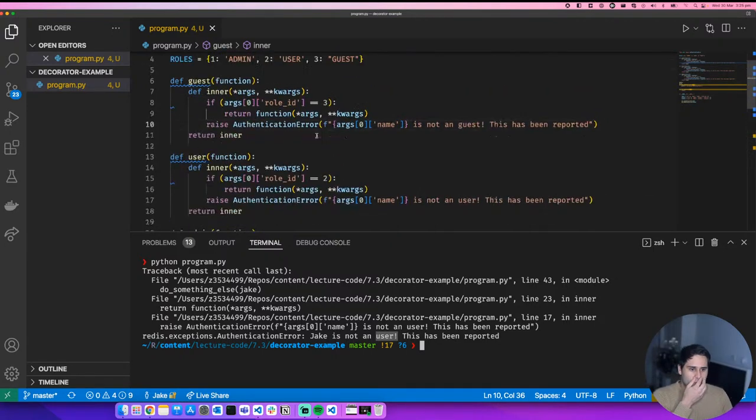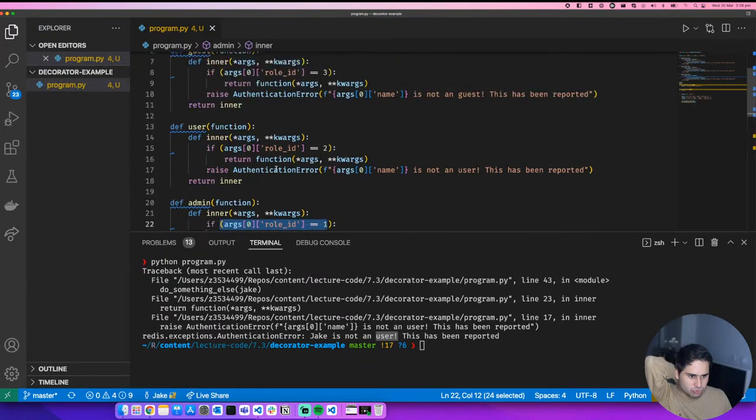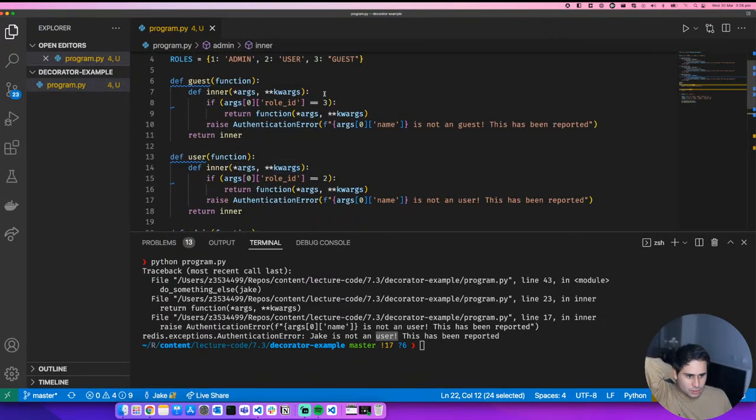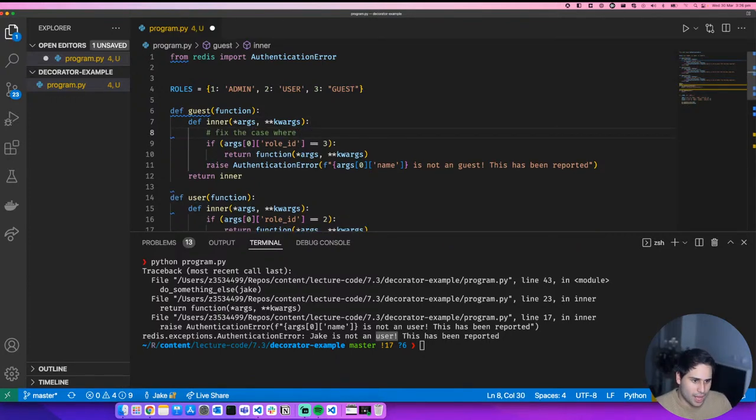So what we want to do, let's do it for admin. It's not just that we want to check that the admin's ID is equal to one. We want to check that the admin is one or two or three, basically. Yes. So how do we do this? Should we do, no, let's do it with guest first. So we don't want to just say that the role ID is, so this is saying we want to fix the case where admin should be passed here. Well, let's say get passed here.